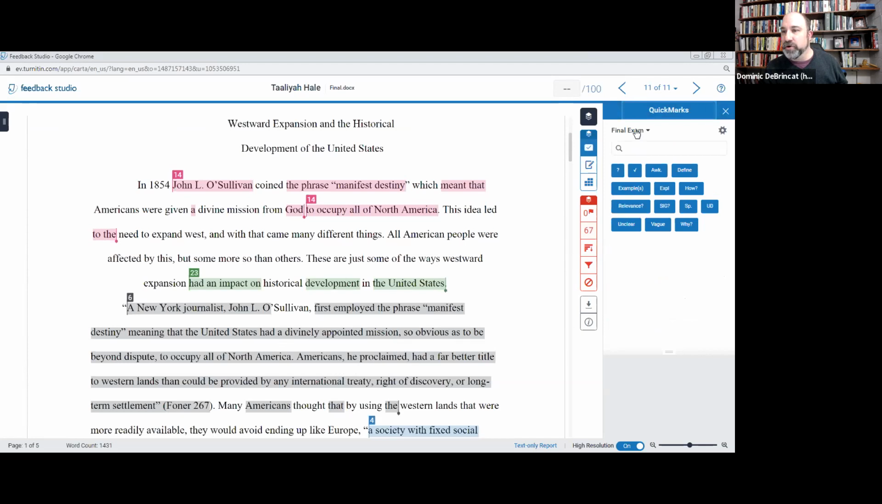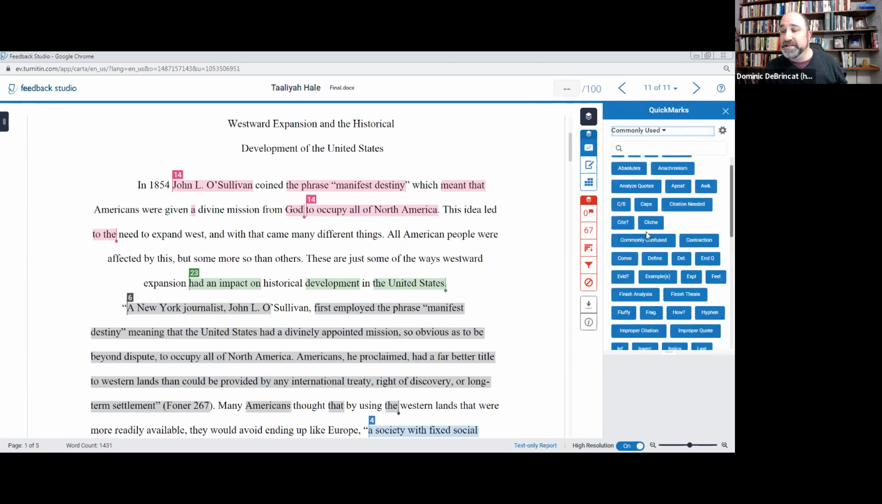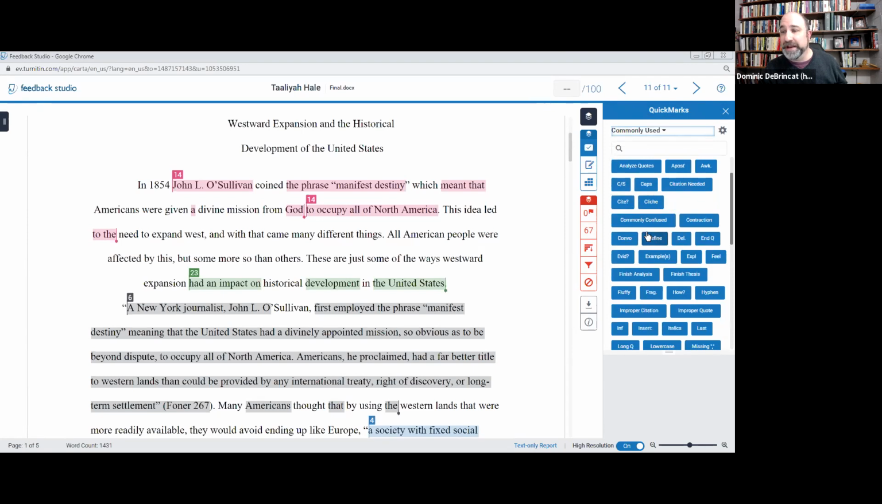If I click on this check mark, it gives me my pre-programmed buttons. I have a category of just the most frequent buttons I use for quick final exam grading, but I also have something called commonly used. These are buttons I can put anywhere. Hey, you didn't cite this phrase. I can just drag it over. Some of these I've created myself, like, explain more about this. When they get it, they can click on it and see it here. I can add more to it.